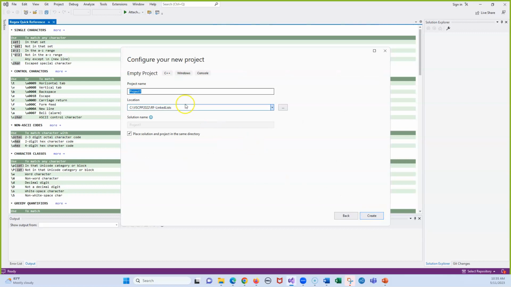Then you're going to name it in here. So I'm going to call this Sum. And what I normally do is I put in the date so I can sort them and make them easy for me. And today is the 11th, and I'm just going to call this Sum. And I have my location.